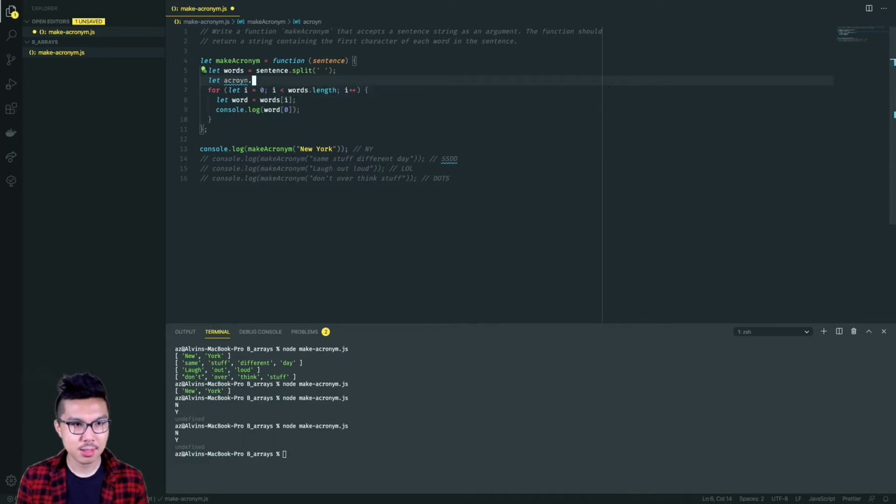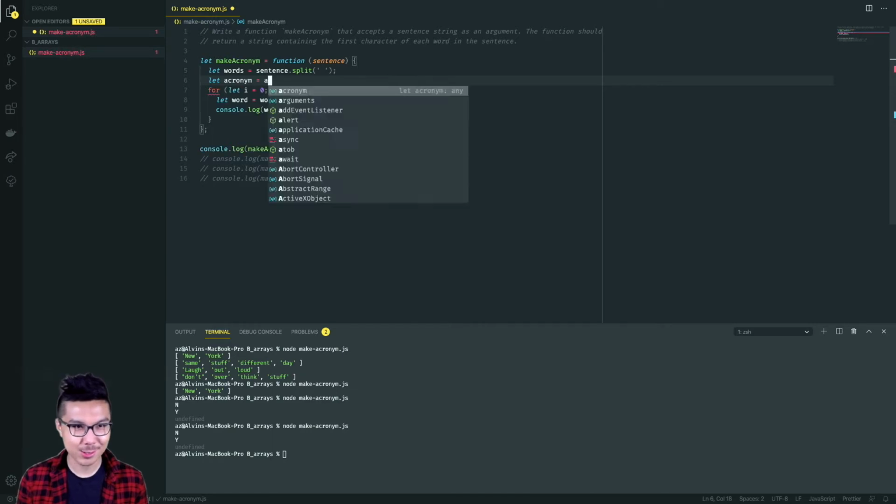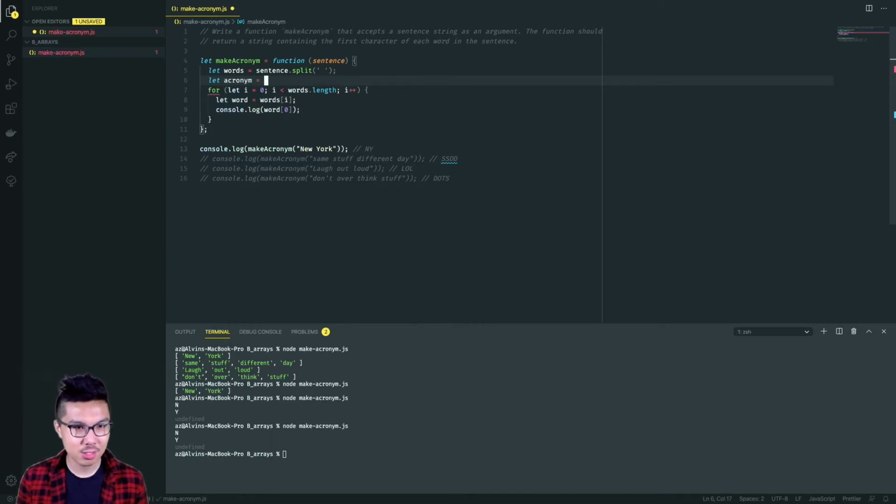Make sure I spell this acronym. Horrible at spelling, pretty good at JavaScript though. And what we'll do is set that to an empty string. Cool. And from there, what I want to do is take this initial character and just add it to acronym, just concatenate it, right? So I'll say acronym plus equals the word at index 0. So I'm just taking the first character of the word, adding it to my acronym.